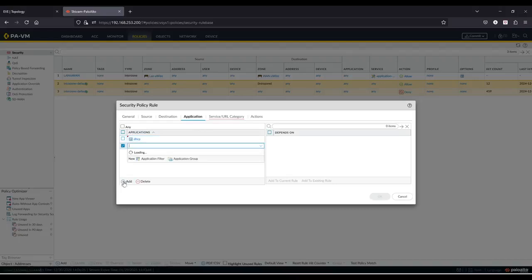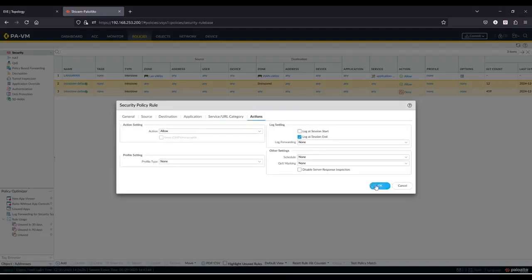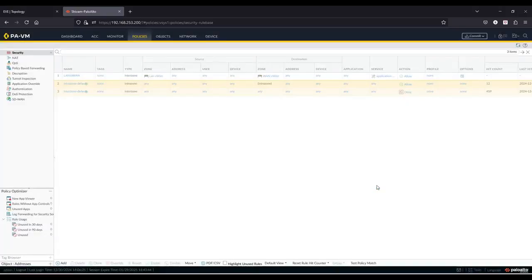Let me see, what were the other applications related to DHCP? There were two more. That's fine, no problem. I'll just add DHCP as an entire application. Let's remove one: service URL, services application default. Allow, log the session at end.